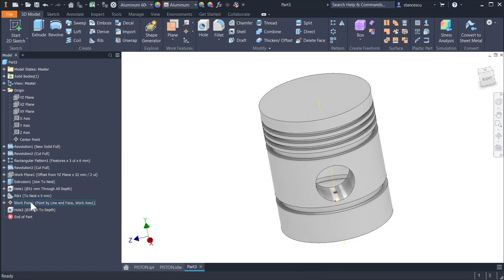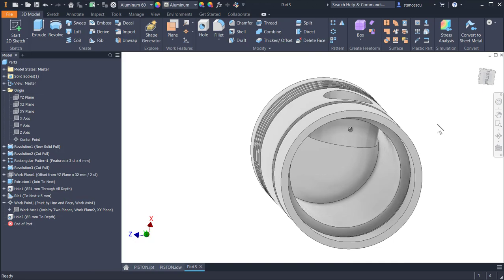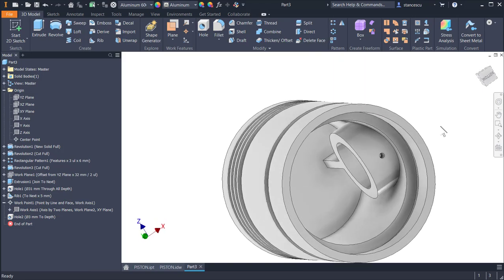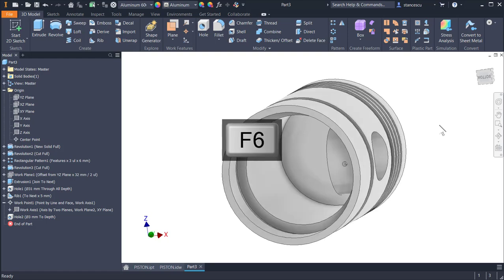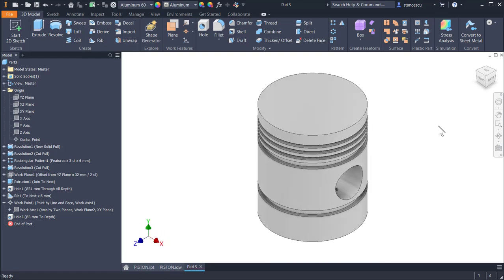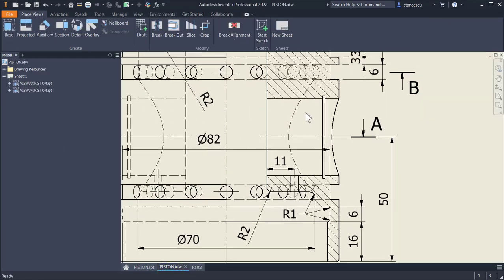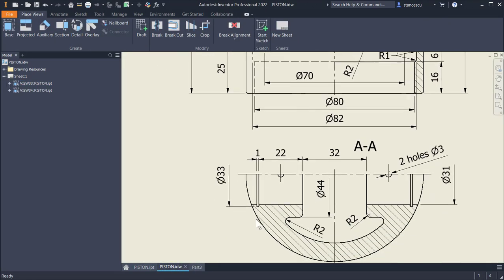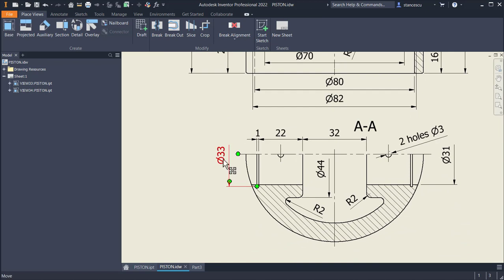I hide now the point. I hide also the work axis. We don't want to see other elements in our model. Now I apply mirror, my friends. Oh no, let me create a channel here. There is a channel, this one, which has 33 diameter, 1 millimeter width, and 22 from the face.